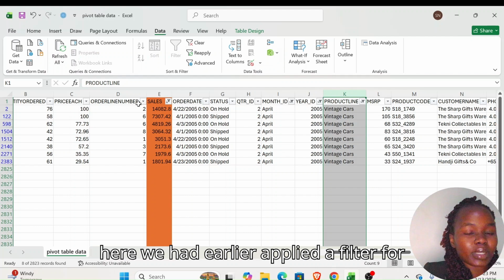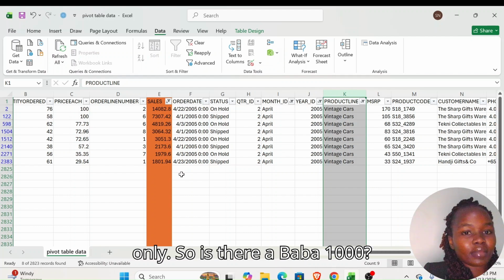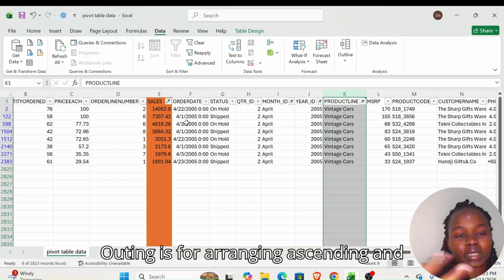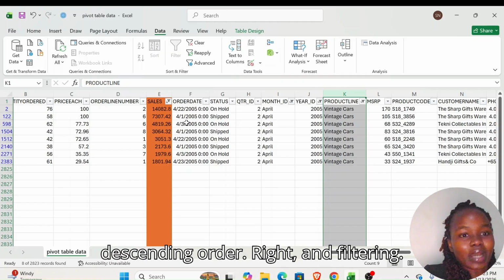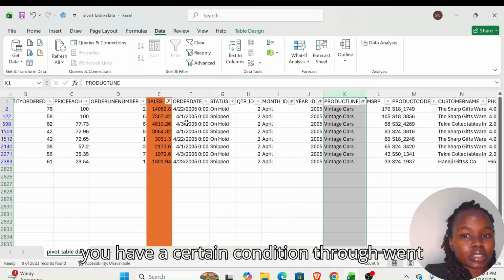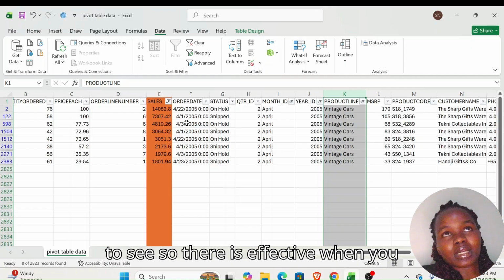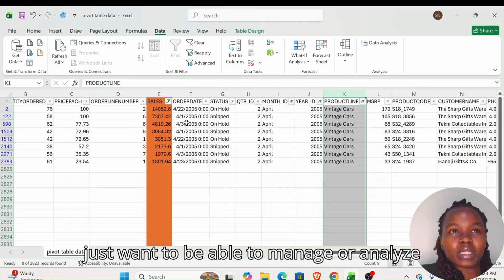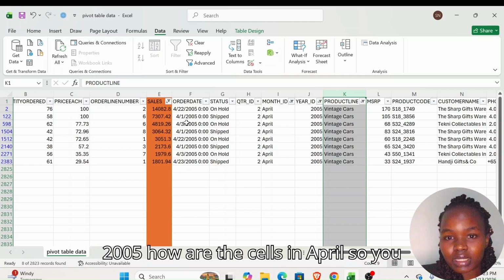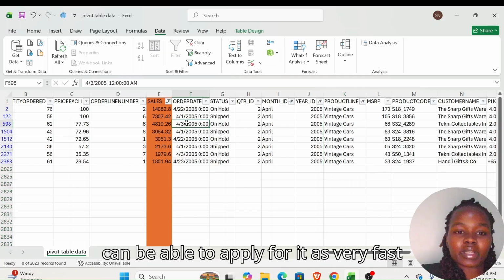And here we had already applied a filter for only cells that are above 1,000. So that is how sorting and filtering work. Sorting is for arranging in ascending and descending order, right? And filtering is just to apply a specific filter if you have a certain condition that you want to see. So this is very effective when you just want to manage or analyze data very fast. Probably you wanted to see 2005, how were the cells in April. So you can apply filters very fast.